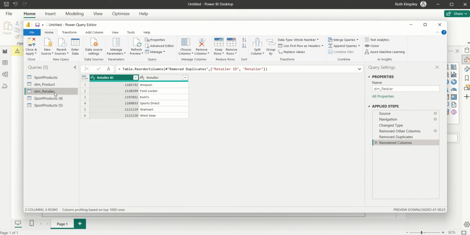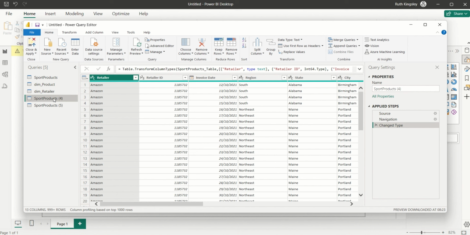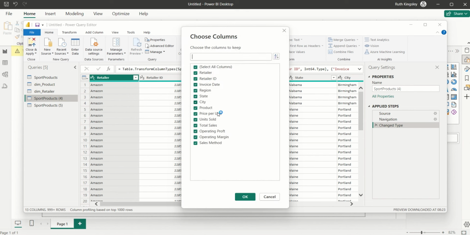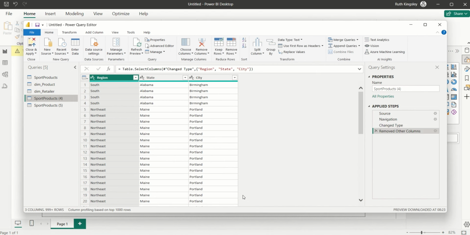The next table we are going to create from this same data set is going to be our region table. So for the region table, under the home tab, we'll go back to manage columns and select choose column. Once I select choose column, I'm going to unselect, just the same process like the other one. Here, we're going to select region, state, and city. Once I select that, I'm going to click OK.